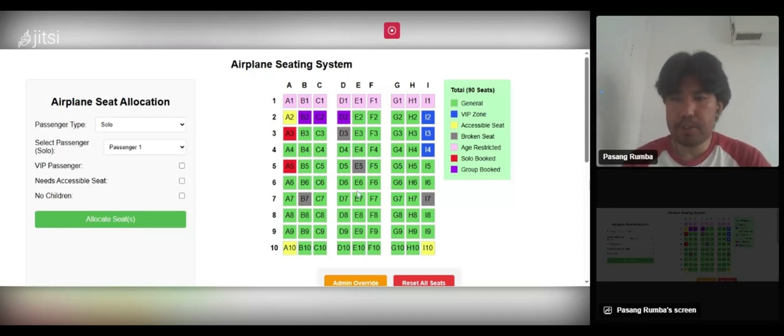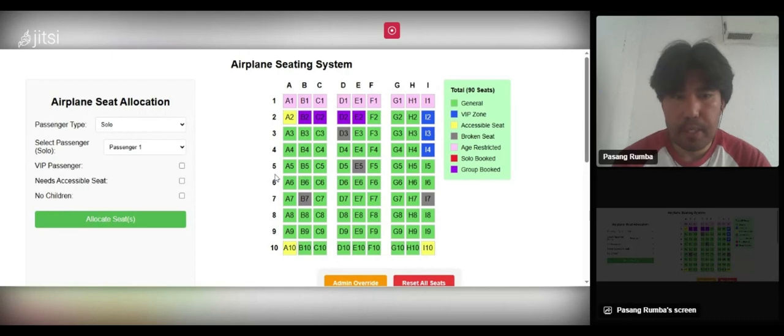If no valid seat is available, the admin override interface is triggered, allowing manual intervention after password authentication. All the booking data is stored in a MySQL database and persisted across sessions. Okay, let's start the solo booking demonstration of the prototype.